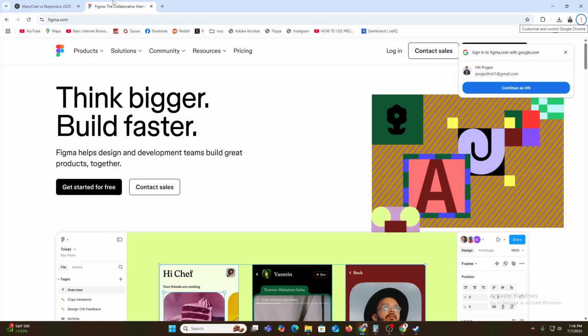You can create a Figma account in 2025. So it will be a quick tutorial for you guys. So without any further ado, let's get started.